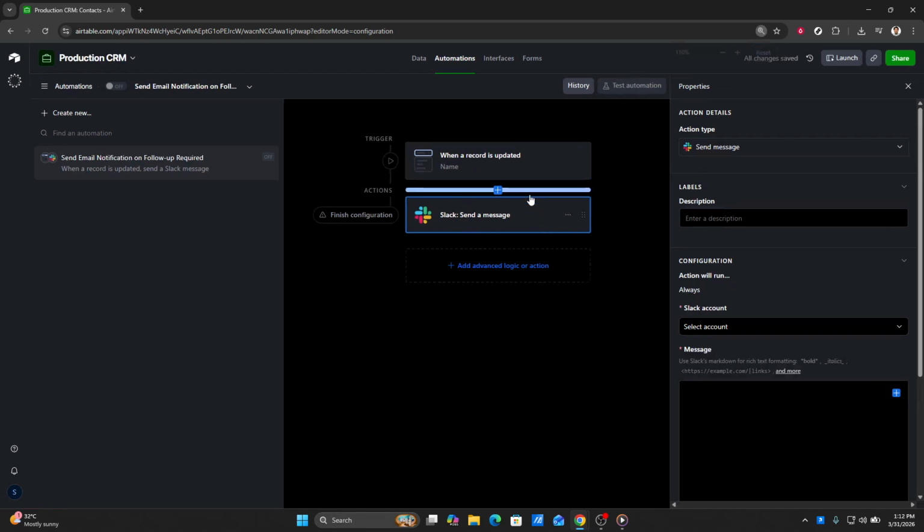There you have it. Now every time a record is updated in your specified Airtable base, a notification will be sent to your chosen Slack channel, keeping everyone informed and in sync. This setup not only enhances communication within your team, but also streamlines your workflow, making sure that important updates never go unnoticed.